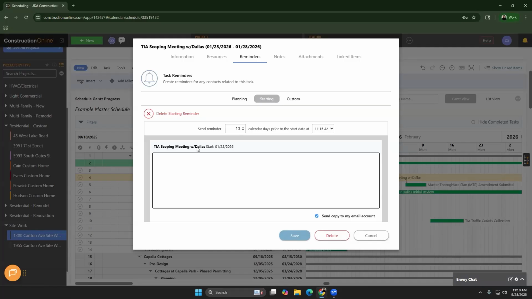And that way, when they get that reminder, not only are they getting a reminder about the scheduled task, it's also getting them to think about the things they are going to need to get that task started properly. So that's another tool in your toolbox that you can use to make sure all your teams are in alignment.